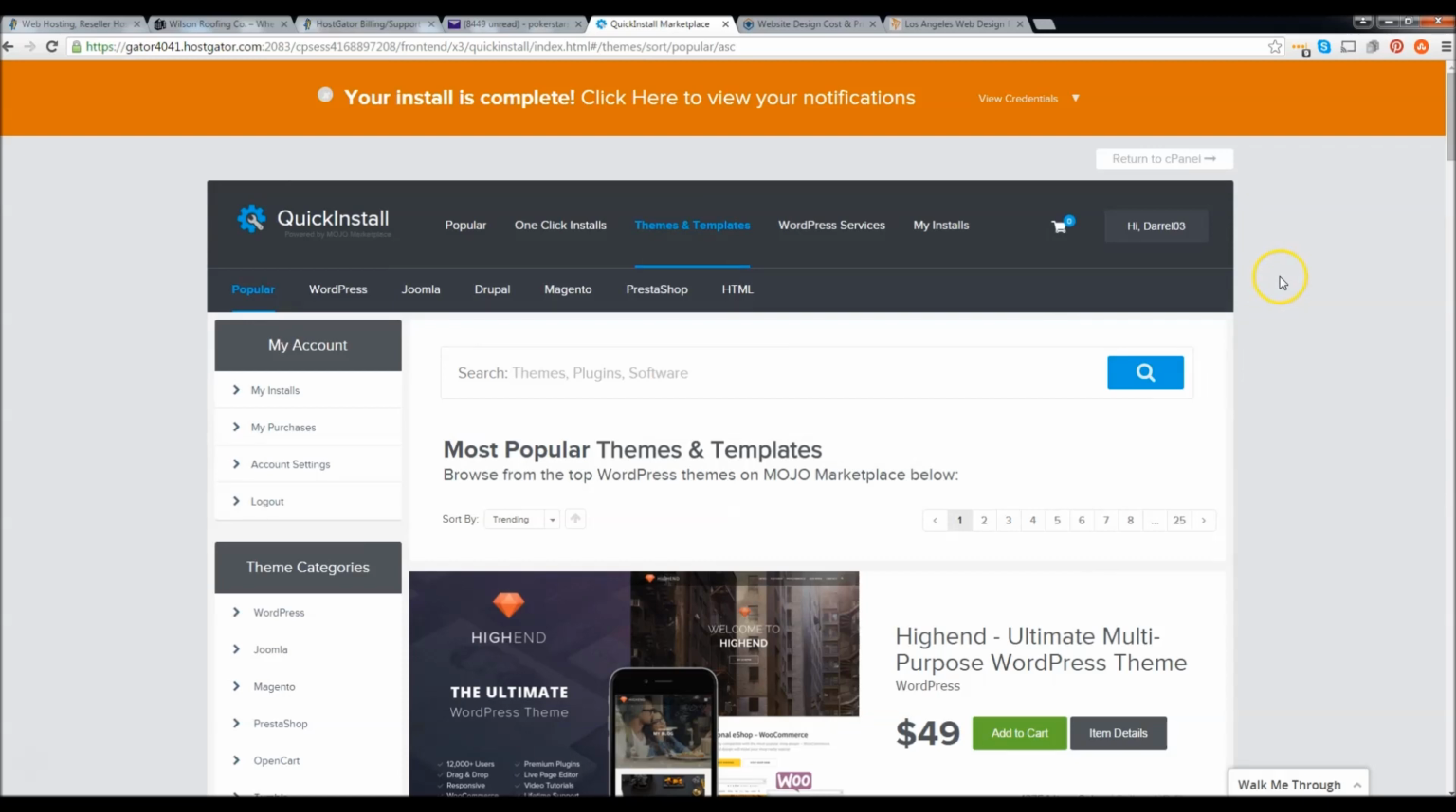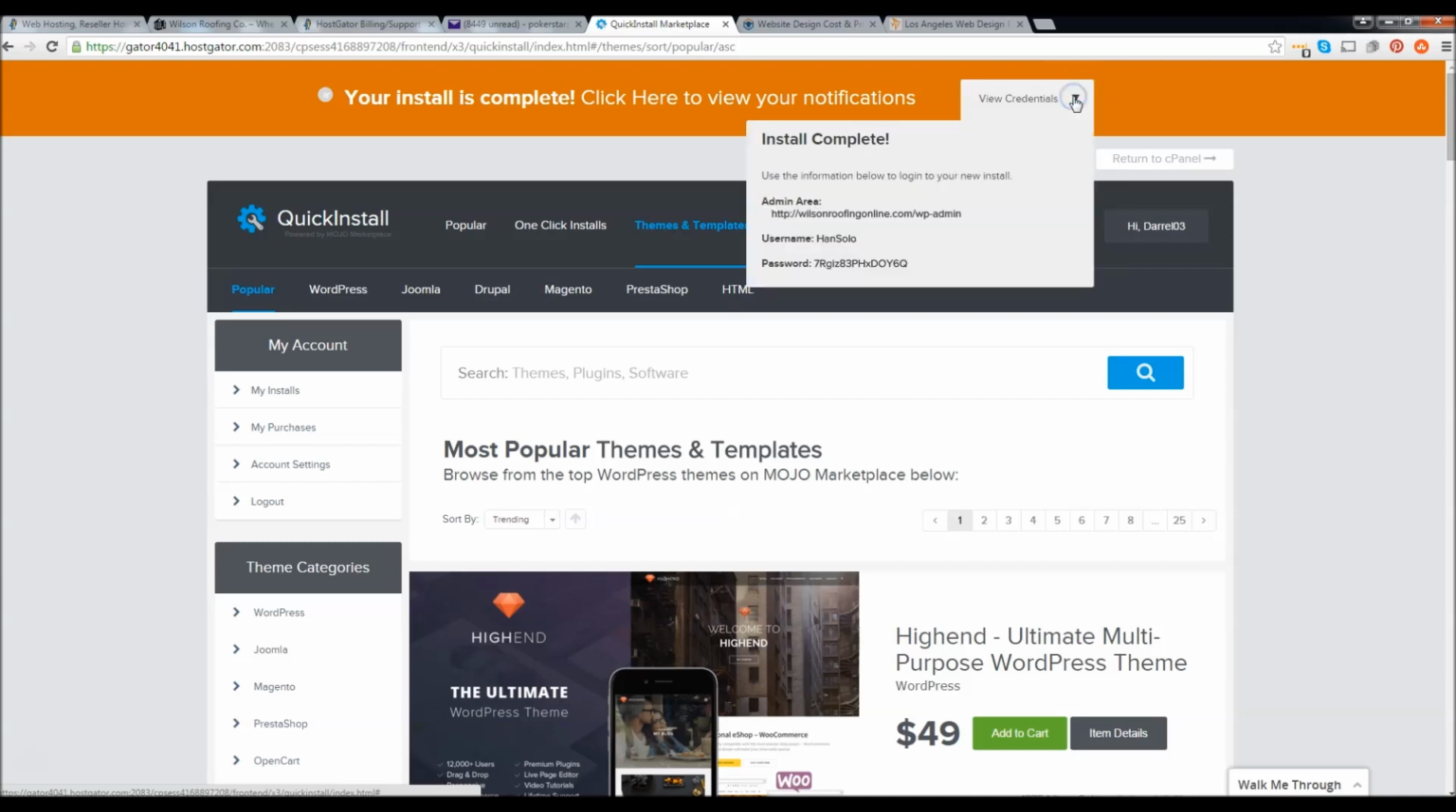All right, great. Your install is complete. Click here to view your notifications. So go ahead and click on this little drop-down menu right here. Now this is the admin area. This is where you're going to log into WordPress. This is your username, and this is your password for WordPress.